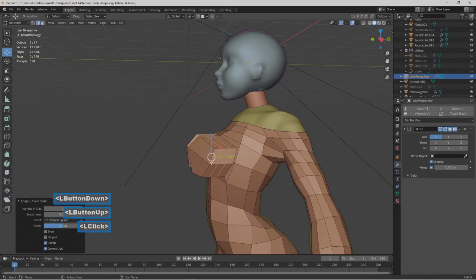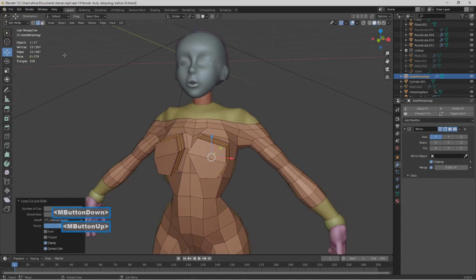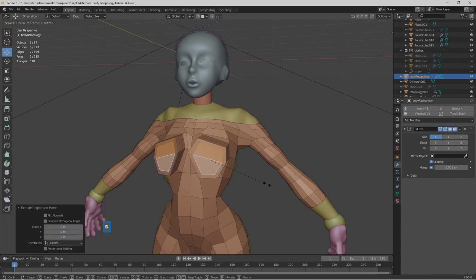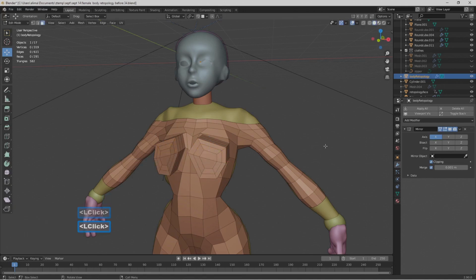Left click a second time to lock that in. Go back to face select. I'm going to select here. Press E to extrude, right click, press S to scale. E to extrude, right click, S to scale. Left click to deselect.